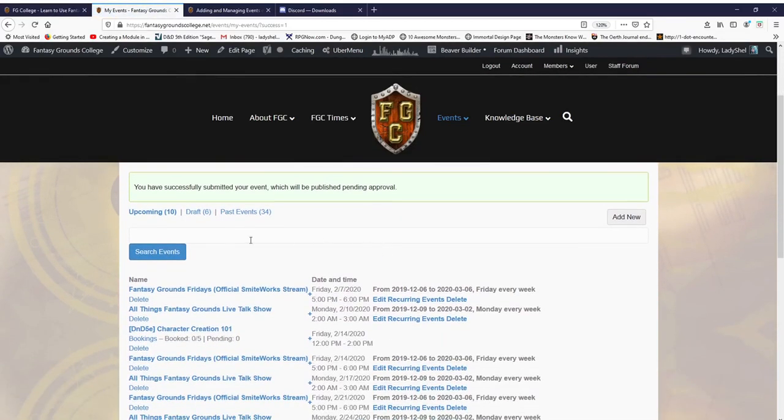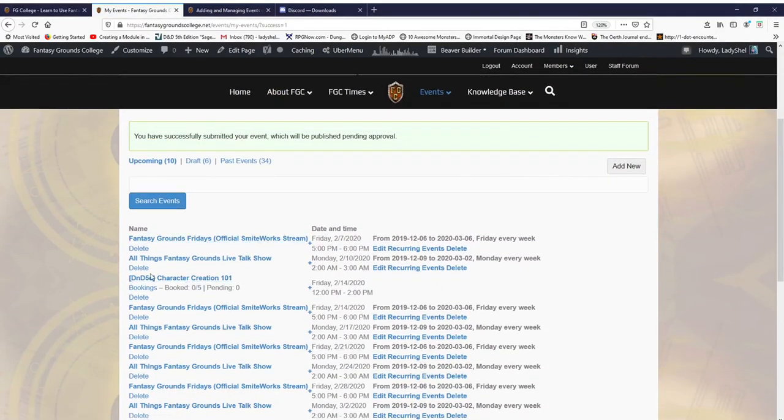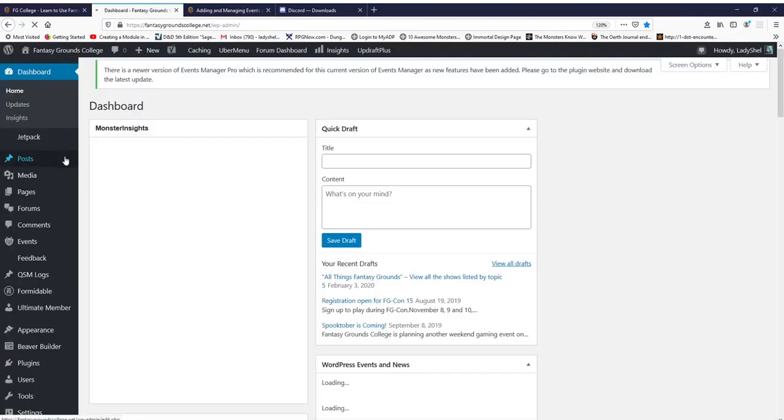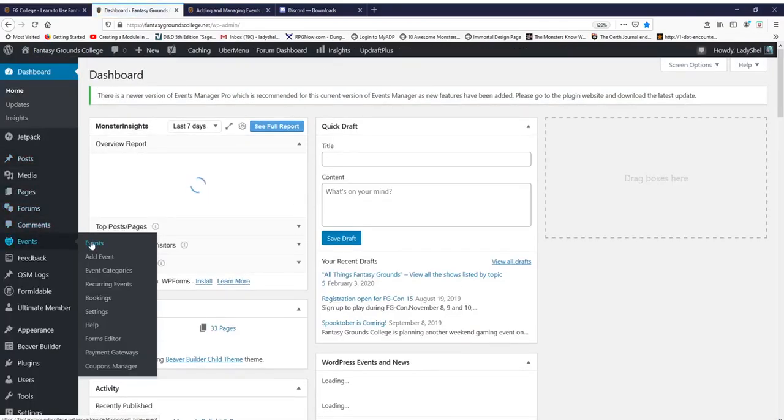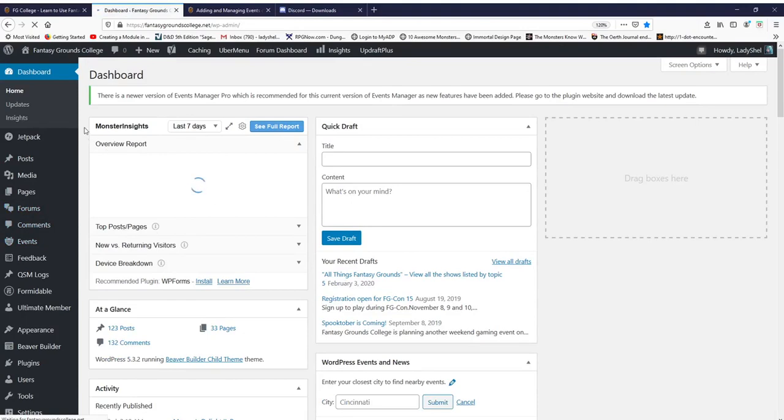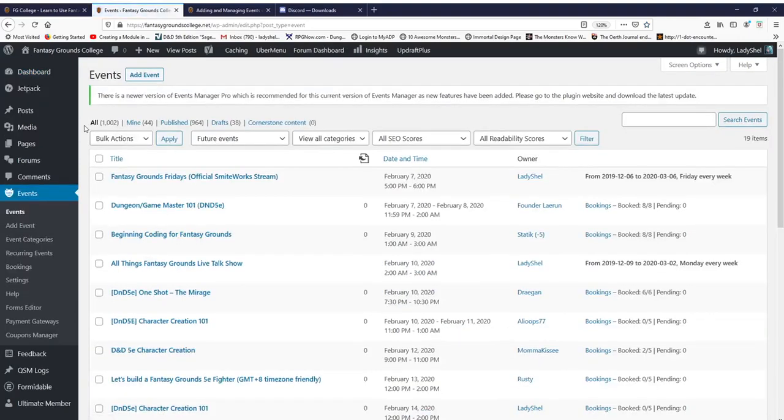And you'll see right here, this is the class that I just created. D&D 5e character creation with 5 spots booked. I'm available for booking and no pending, and it's for the 14th of February from 12 p.m. to 2 p.m. Now I want to go and delete that because I do not want anybody to join that class because I'm not giving a class that day. This is not something that you would be doing, so I would say that my lesson is complete here.